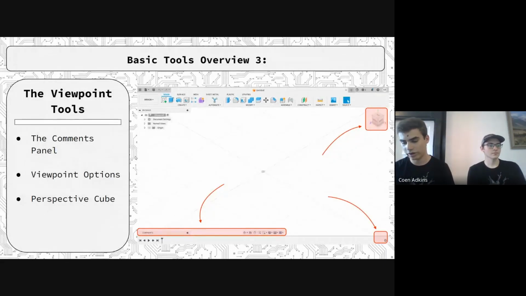These are the viewpoint tools. The comments panel is used to comment on your designs, which is really useful for projects that multiple people are working on. Or if you forget exactly what you're trying to accomplish, it's a good way to kickstart your memory.